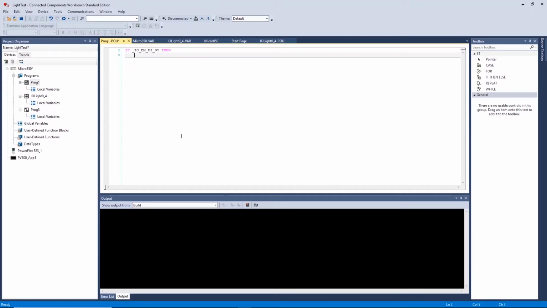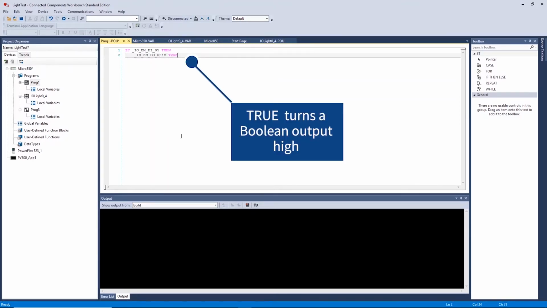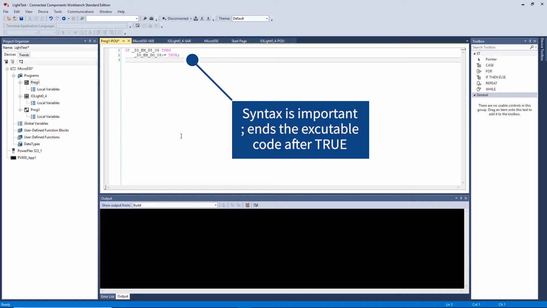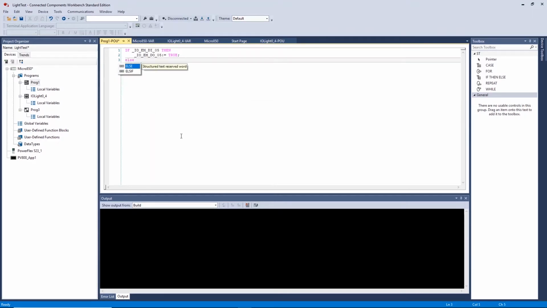Line 1 checks if digital output 5 is high before proceeding to line 2. Line 2 turns digital output 5 high if line 1 is true. This is due to the true statement at the end of the line. Note that the syntax is important and the semicolon ends the executable line after true.